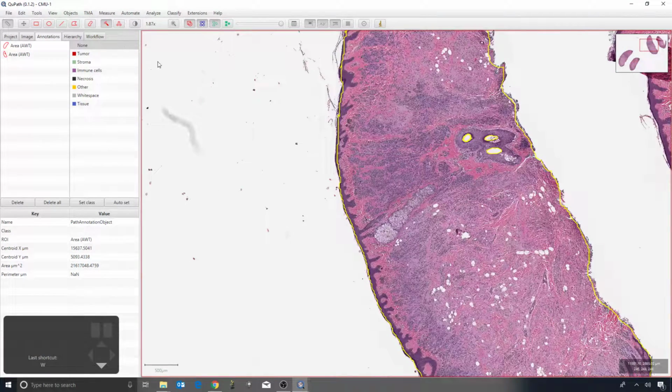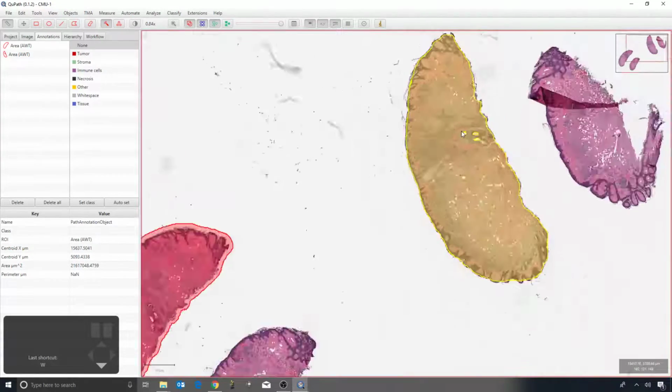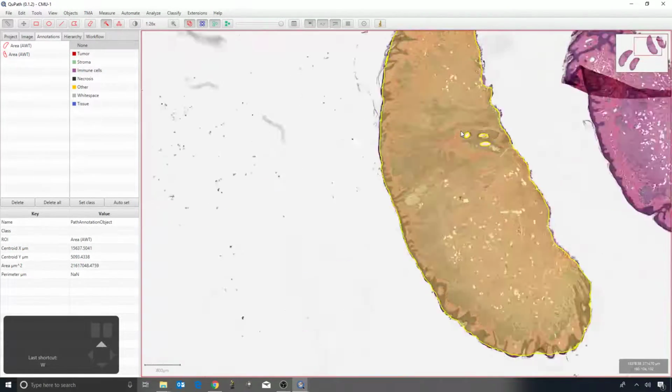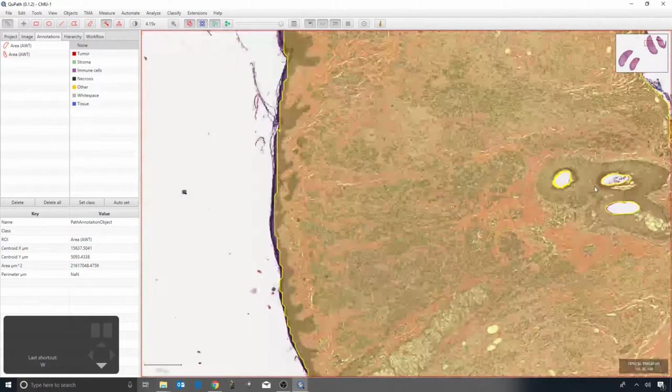In order to be able to see that, I should fill in the annotations. With a few fill annotations, the shortcut is Shift and F. I can do that, and this gives me a visualization then of the annotations filled in, and I can see that these are holes as opposed to additional annotations.